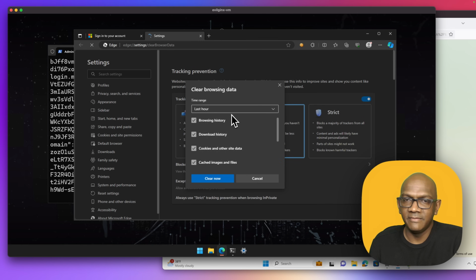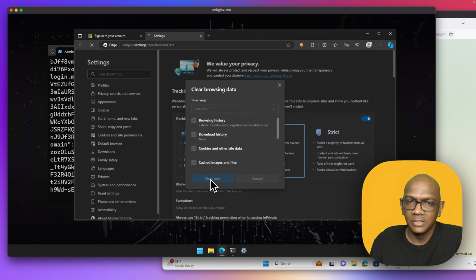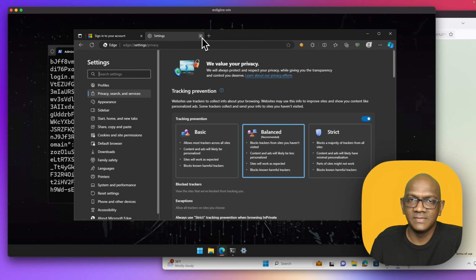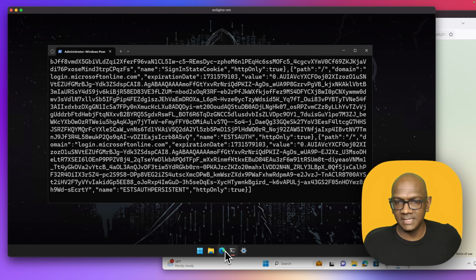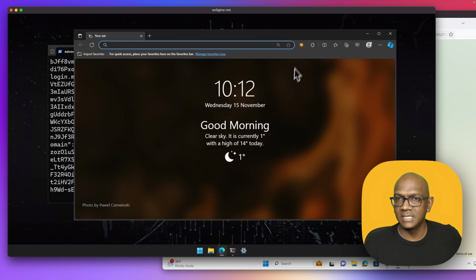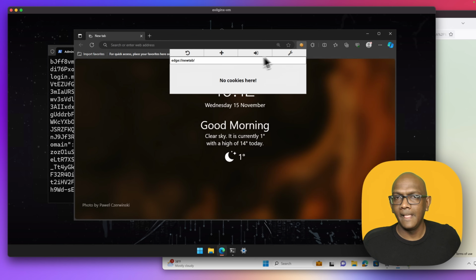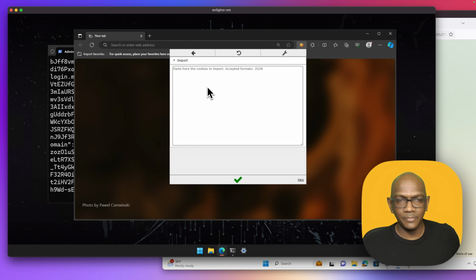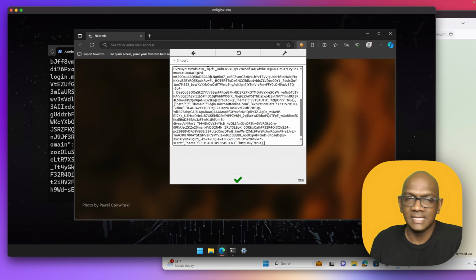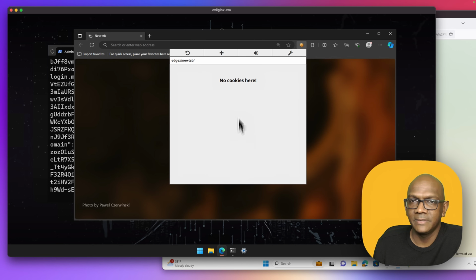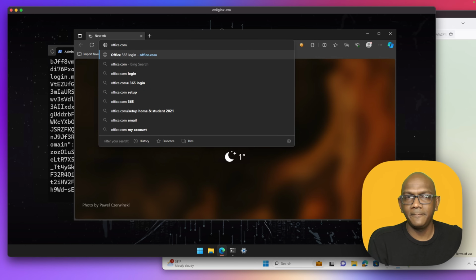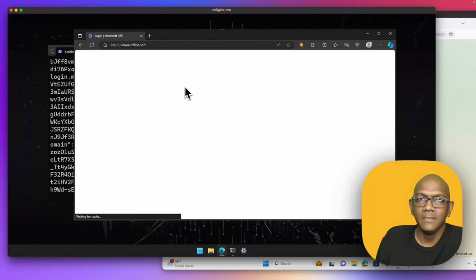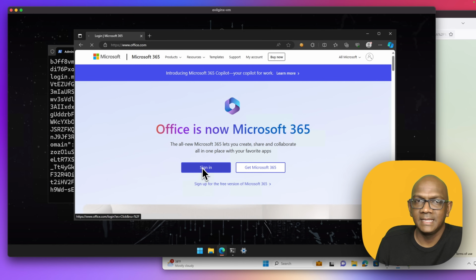Now let me clear everything to prove that we've erased all of the session details. Let me close the browser again and restart it. So we have a fresh new session. There's nothing there. What I'm going to do is import the cookie that I stole. So the attacker now gets the cookie, puts that into his browser, and we now go to office.com. Hit sign in.